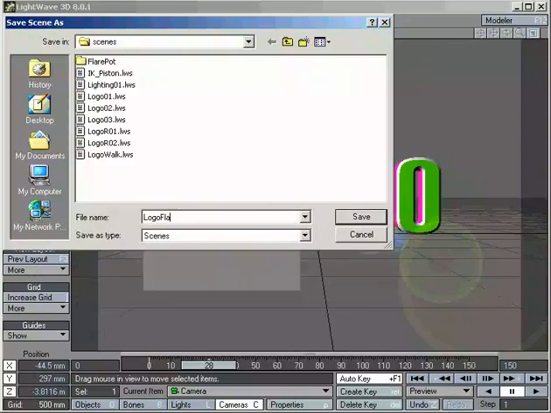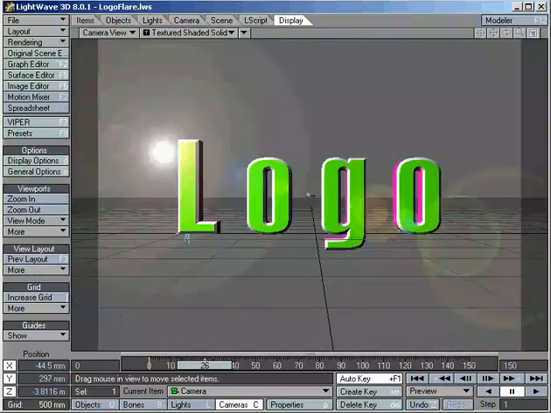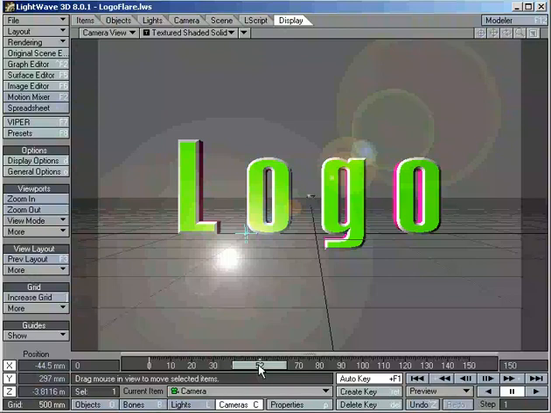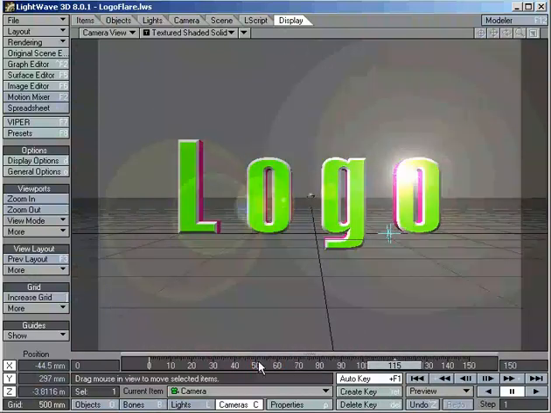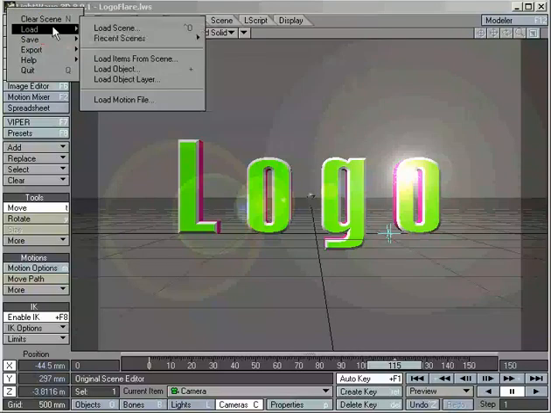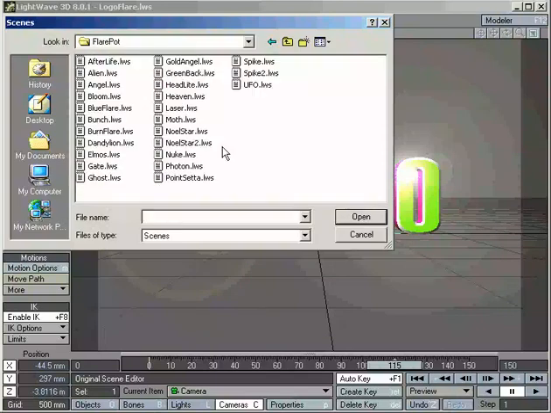Now, say I wanted to replace this flare with one I've previously built. The option is load from scene. Under File, you select Load Items from Scene. This is different from loading a scene. When you load a scene, it clears the previous scene and loads the new scene up fresh. When you load items from scene, it only loads those items in the scene, and it leaves all the items that were previously there still there.